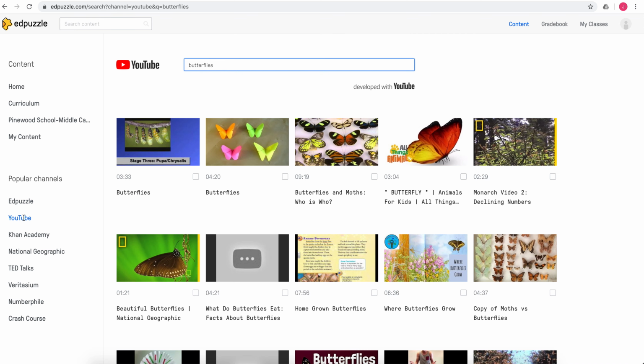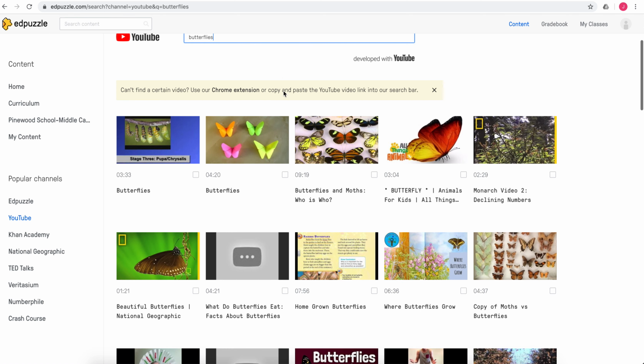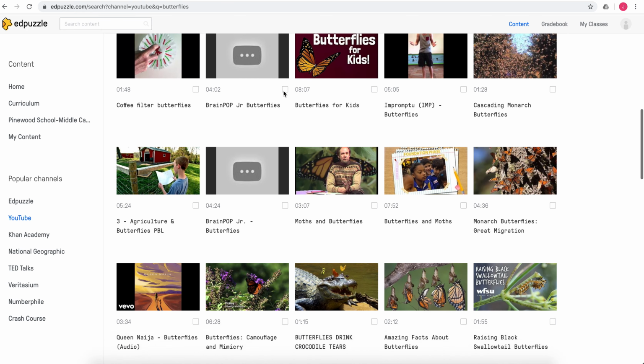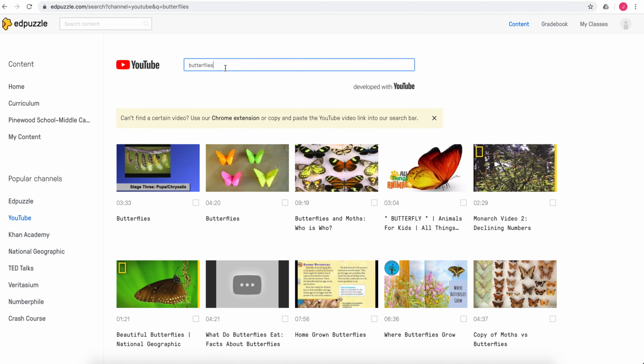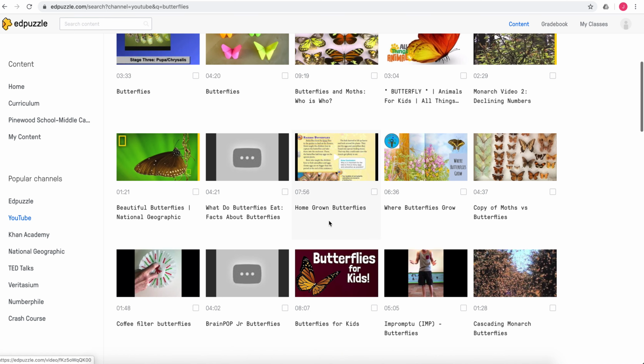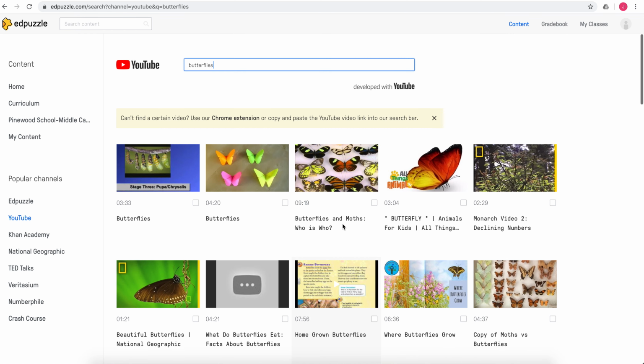Now if you click on YouTube, YouTube's going to show you anything in the YouTube world that you want to find. But none of these are curated yet, right? So basically right here you're just looking through YouTube videos. So you're still searching YouTube for butterflies, but these would be videos that you want to add all of your own content to. So there's nothing that's been done with these yet.